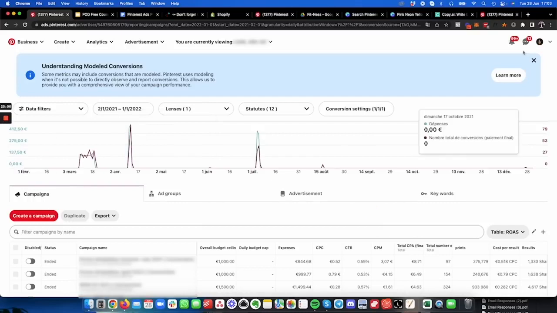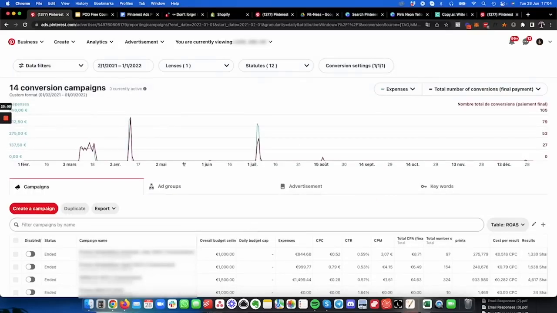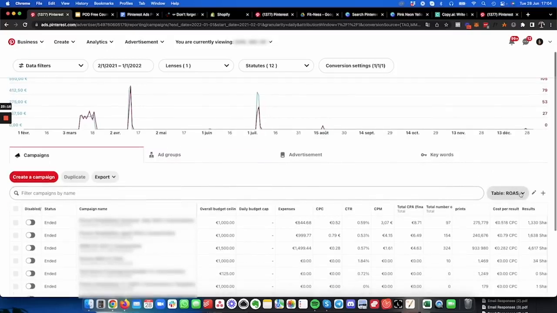Now that you have published your first campaign, as you can see, you have access to the full dashboard here. So you have the campaign tab, ad group, ads, and keywords. So it's very similar to Facebook ads. And the good thing is now you can actually just change your current settings.